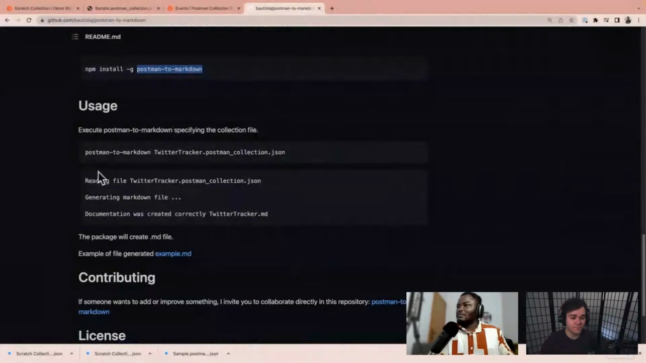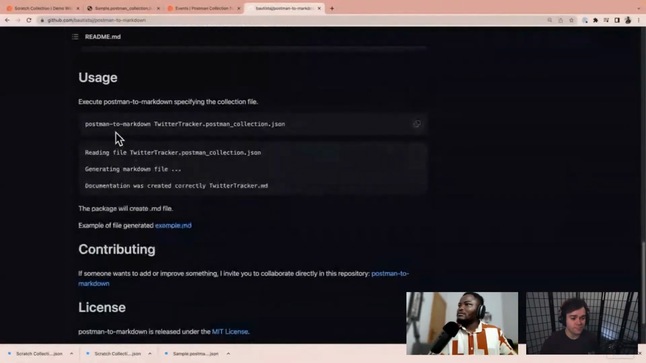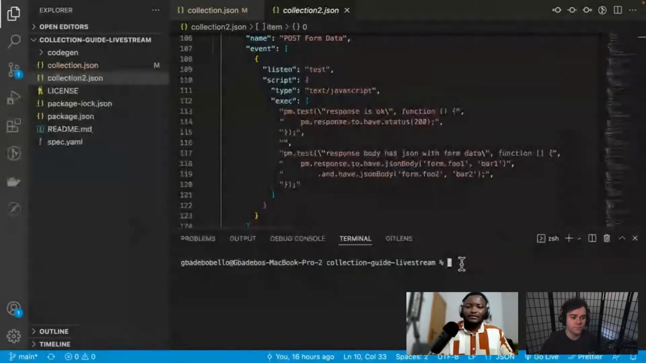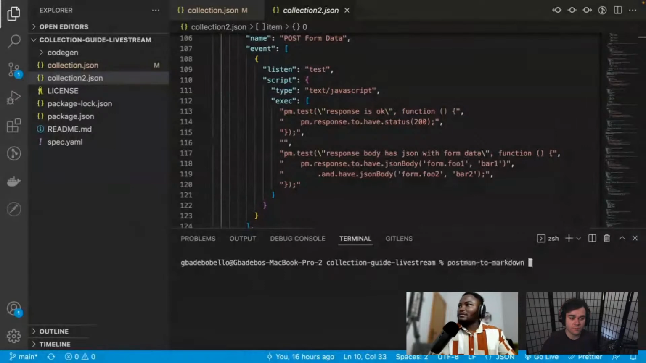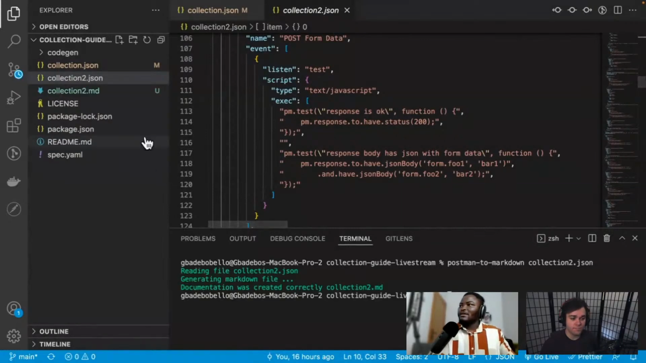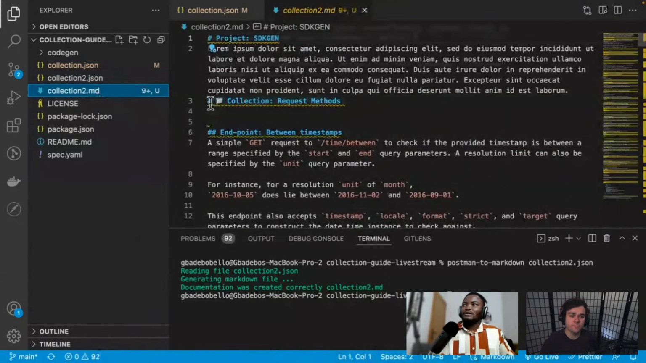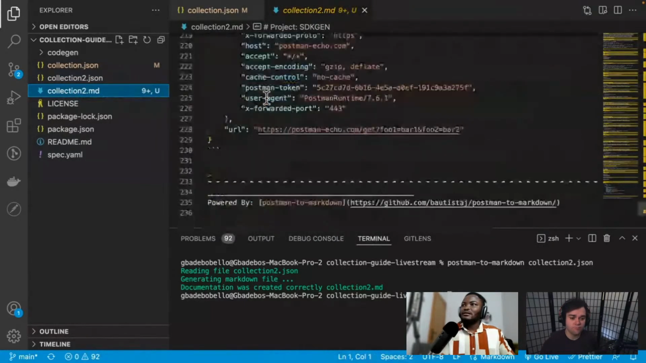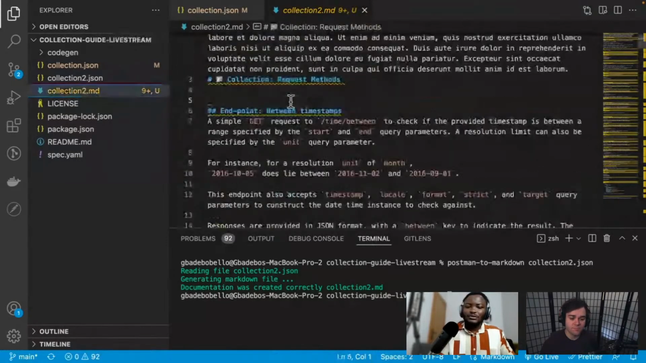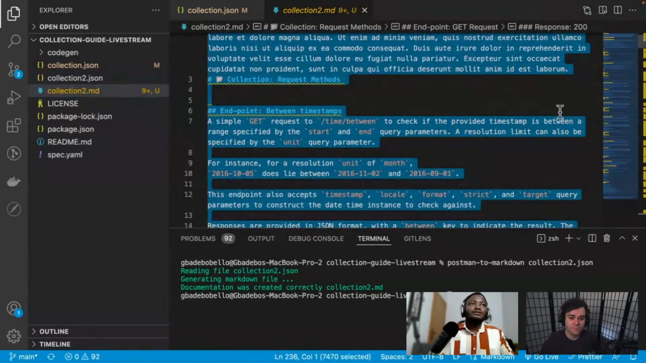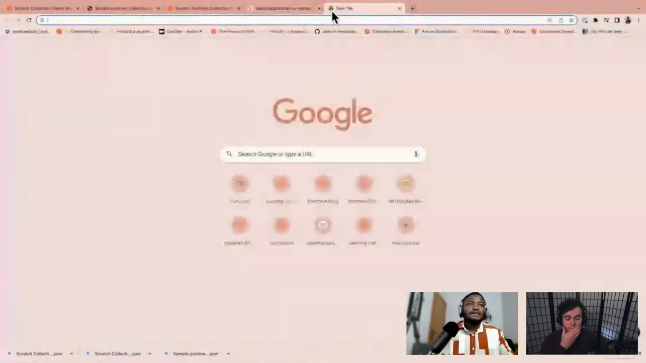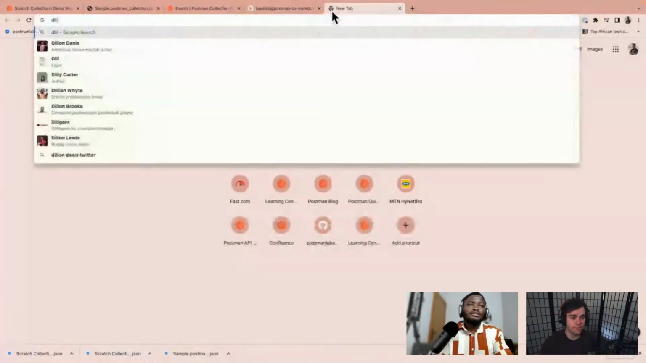But to run this, I'm going to type postman-to-markdown, and then the name of the file that I want to generate a Markdown from. So I'm just going to do postman-to-markdown collection2.json, and I'll click enter. Now I can see that there's a collection2.md markdown here. So I'm just going to copy all of this markdown code and use a tool to preview that markdown. I'll use a tool called Belinja.